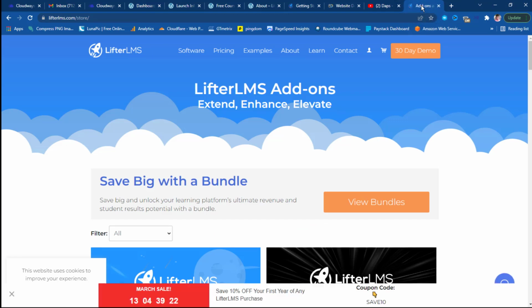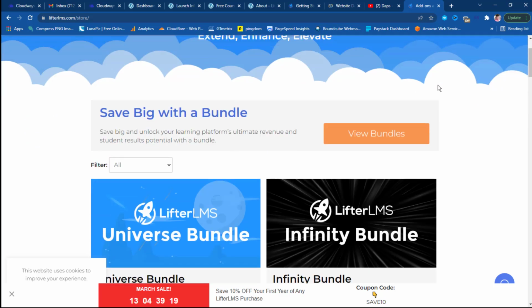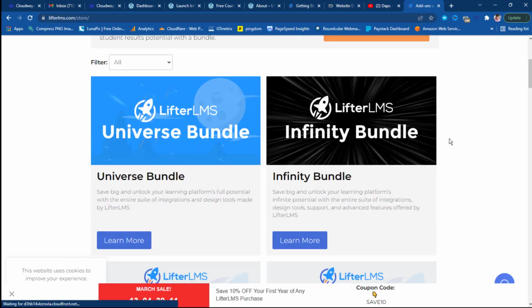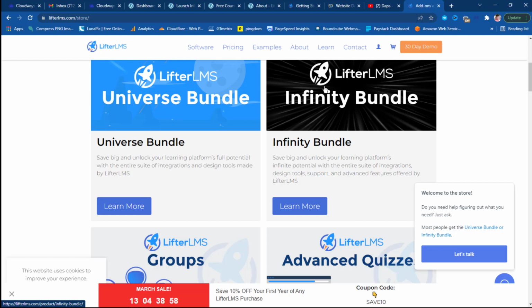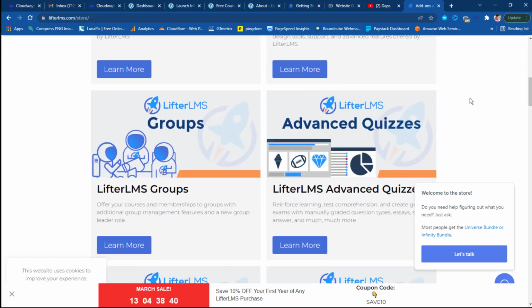And that's the beauty. So if you come down here, you see that you can buy bundles, and that's something I would advise that you look into, instead of buying all of these things one after the other. So you will see that you have universal bundle, you have infinity bundle. These two bundles are things you can learn more about to see the pricing. The thing about the bundle is that it just bundles all of the add-ons for you. You can then save so much instead of buying them one after the other. This will be a good investment for you if you're really serious about your learning management systems.